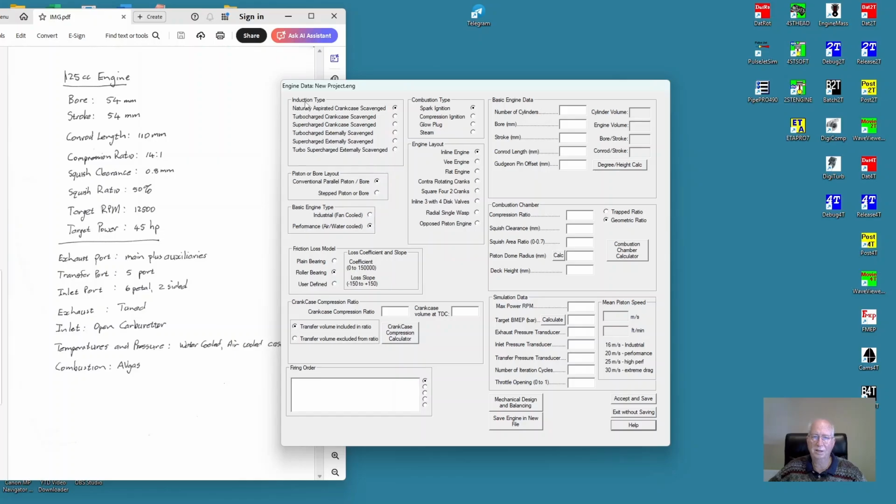You will see the induction type is described here. We are today only running a naturally aspirated crankcase scavenge one. We are a spark ignition. We have a parallel bore. We do not have a step piston. It's air cooled, not water cooled. It's not an industrial engine. It's a single cylinder, which is by nature an inline engine.